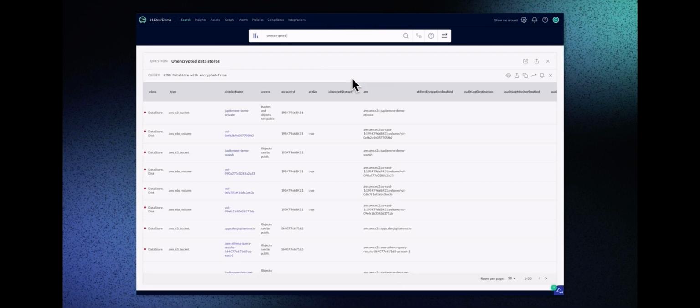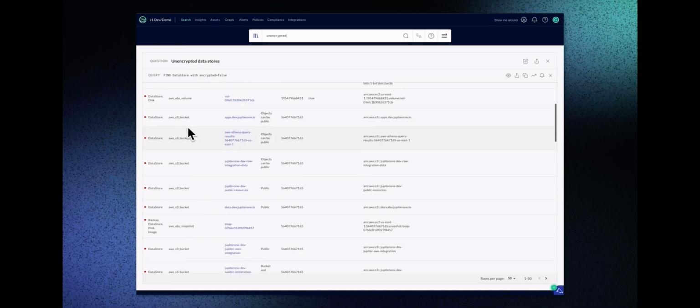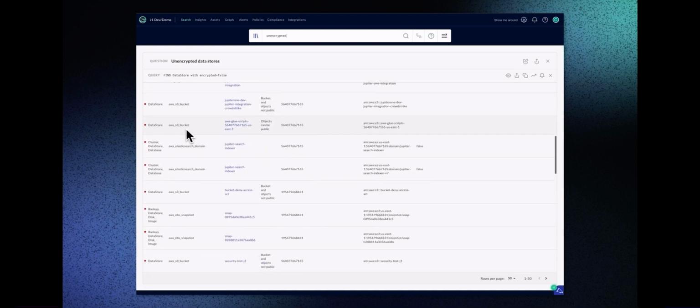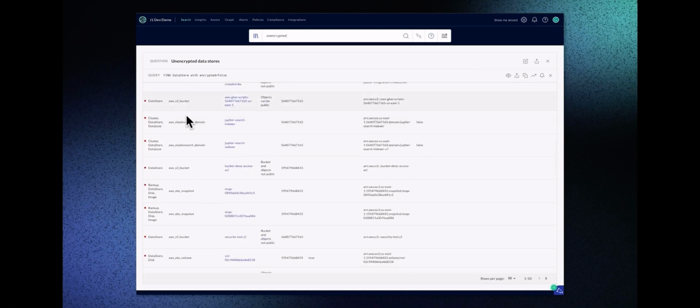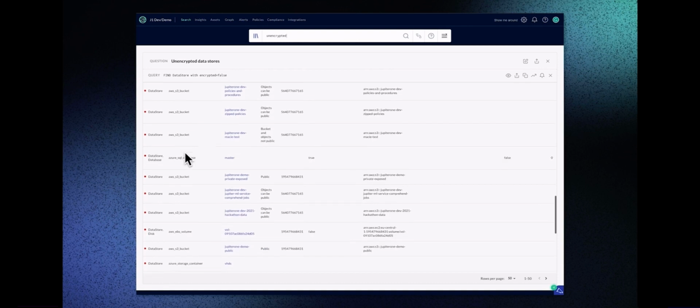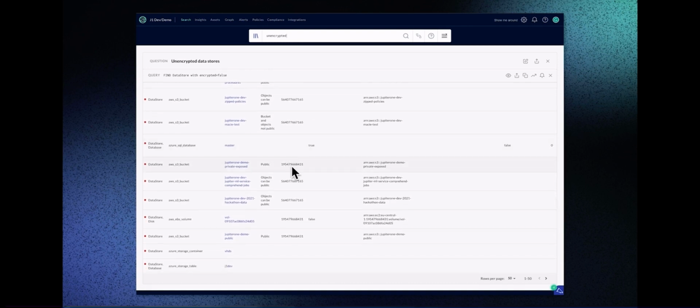You could have dozens, hundreds, or thousands of accounts and projects across multiple public cloud providers. With JupiterOne, you don't have to specify whether it's AWS, Azure, or GCP. You don't have to specify if you're looking for S3 buckets, snapshots, or SQL databases. You don't have to specify the account. Simply search your entire cyber asset ecosystem across all of your clouds with a single query.